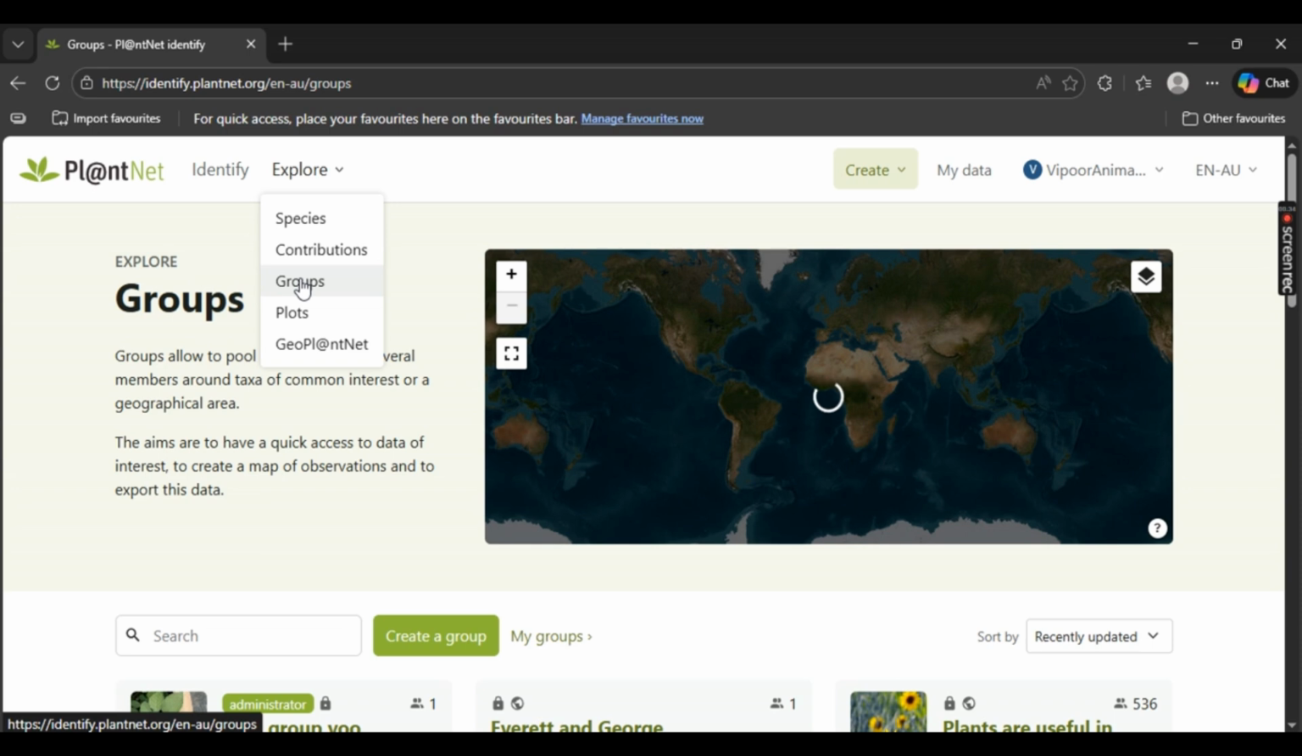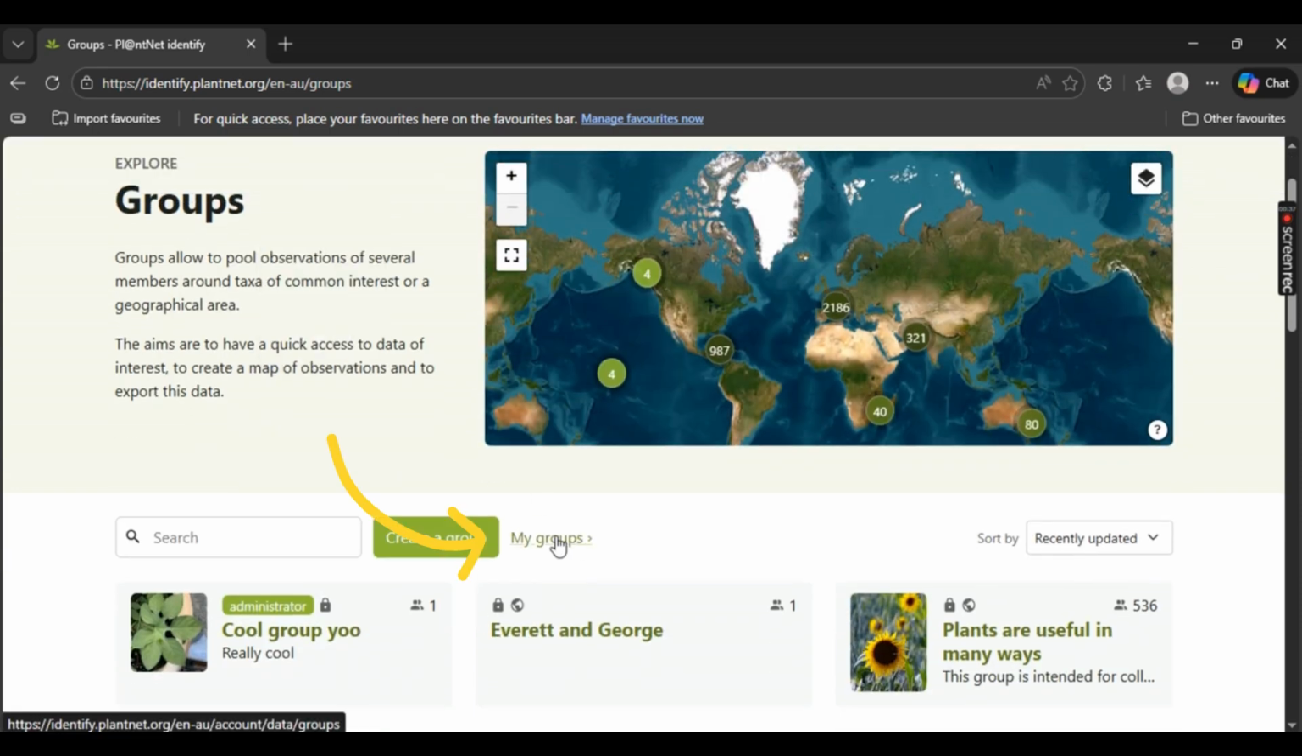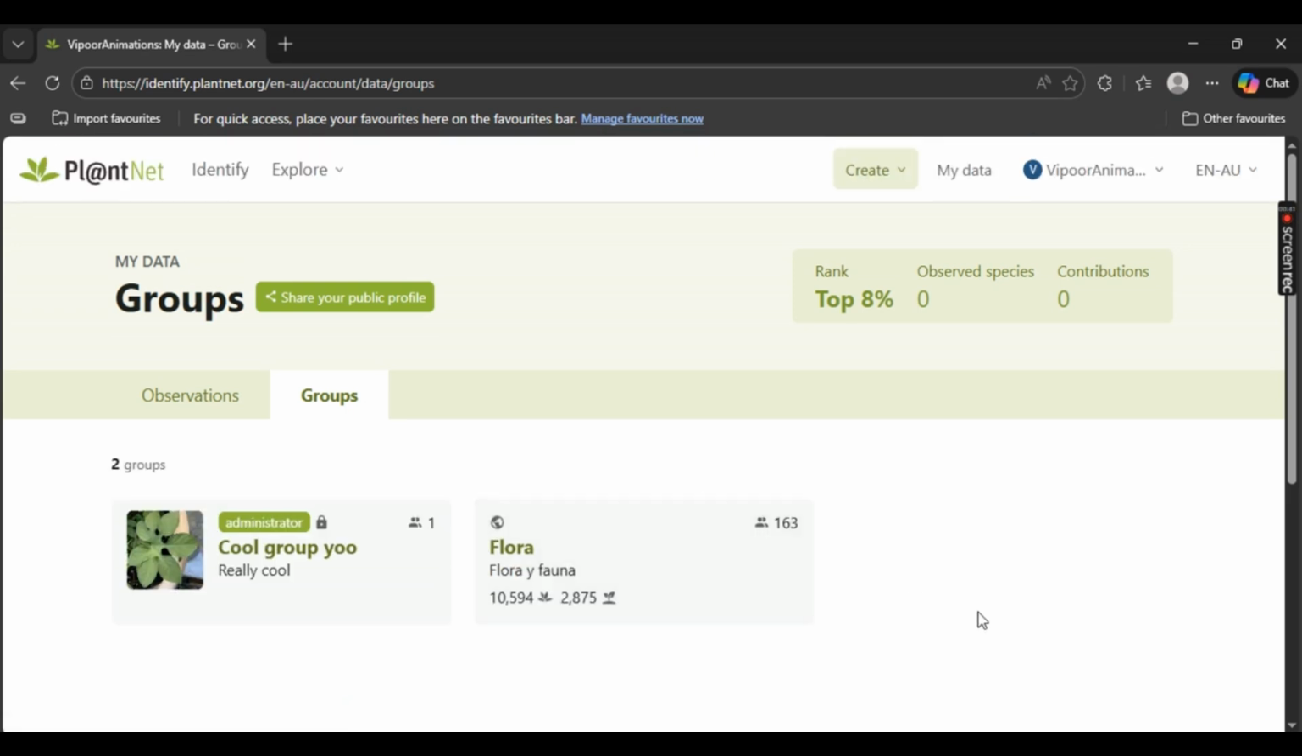So once you're under groups, here you should be seeing my groups, that should be right beside create a group. So you can just simply select that and now you can see the group that you had joined and created. Now since we are accessing the group we have created, just simply select the group that says administrator.